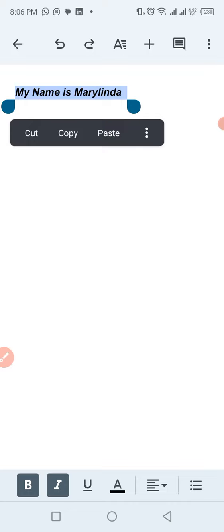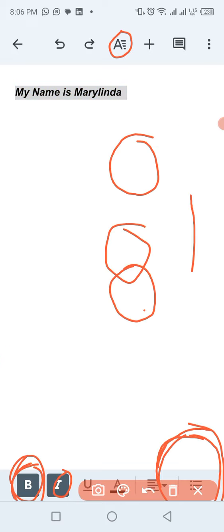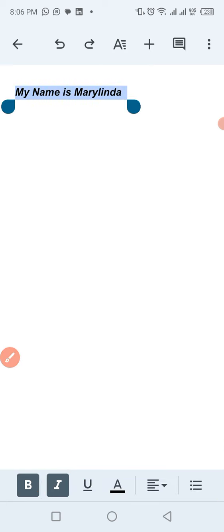Now the next one is underline. In case I want to underline it, I will just quickly click on the U icon and it underlines. You can see the U icon, you see it underlines.